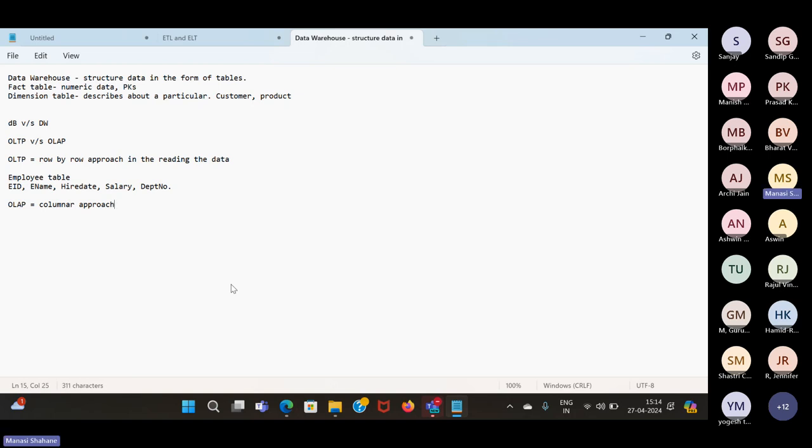The data will be stored in table format, okay? But now if I have to calculate the total salaries of the employees, instead of reading the entire row record by record, going sequentially to the salary column, taking a salary value, then adding the next salary, what does OLAP do? Forget this. I'm going directly to the column. I'm going to perform the aggregation function on the entire column. Understood? This is what OLAP does. Instead of reading the data row by row, it reads the data column wise, goes directly to the salary column, reads the entire salary column, and then does the aggregation on top of that.